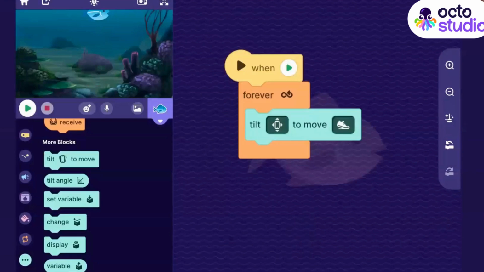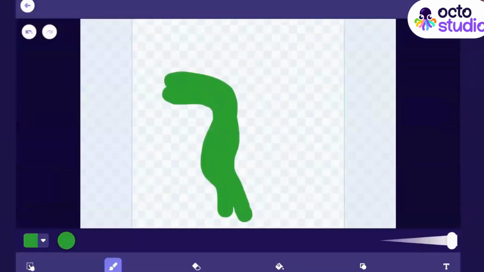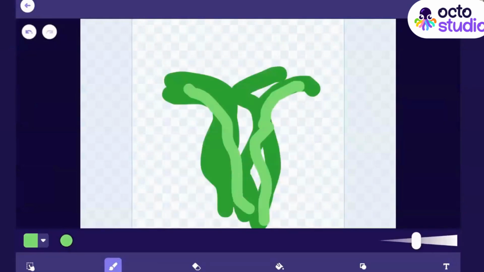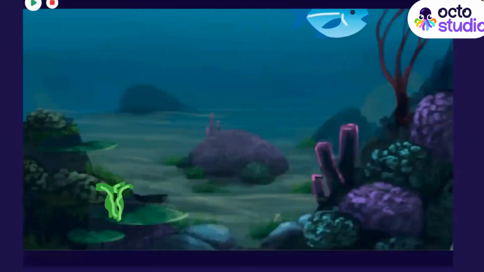Let's add algae for our fish to eat. So I'm going to go to add a sprite, and I'm going to paint. Now let's say when the fish touches the algae, it will move to a random place on the screen.